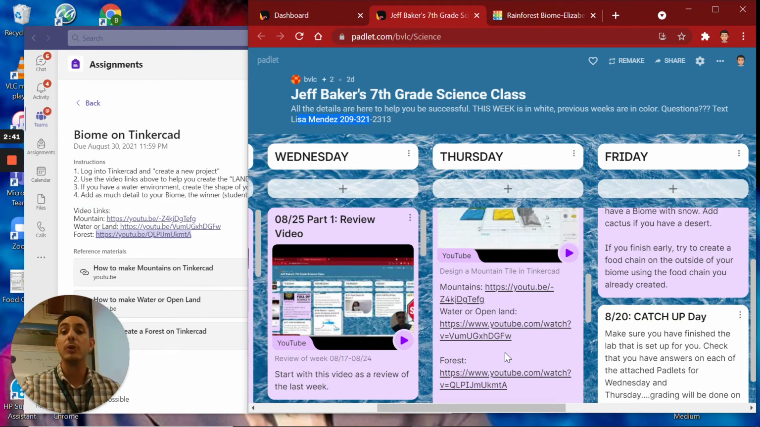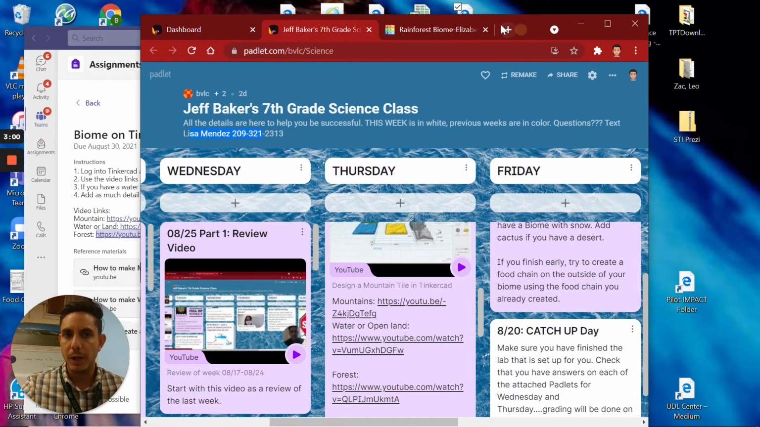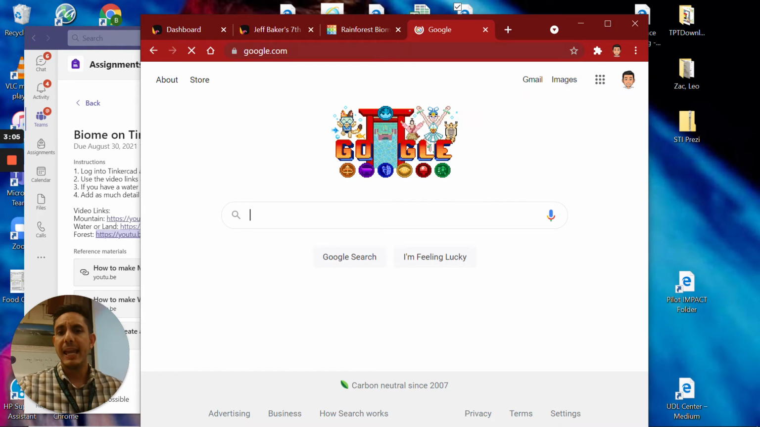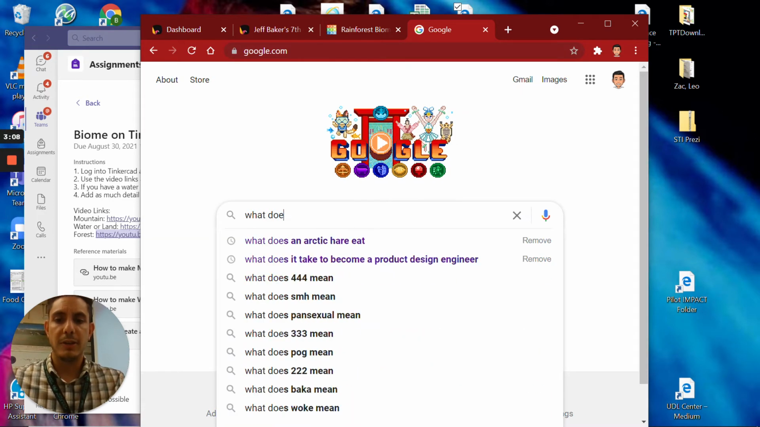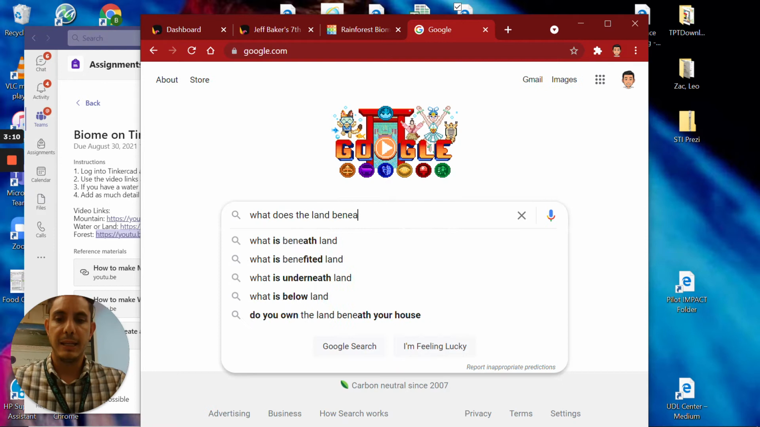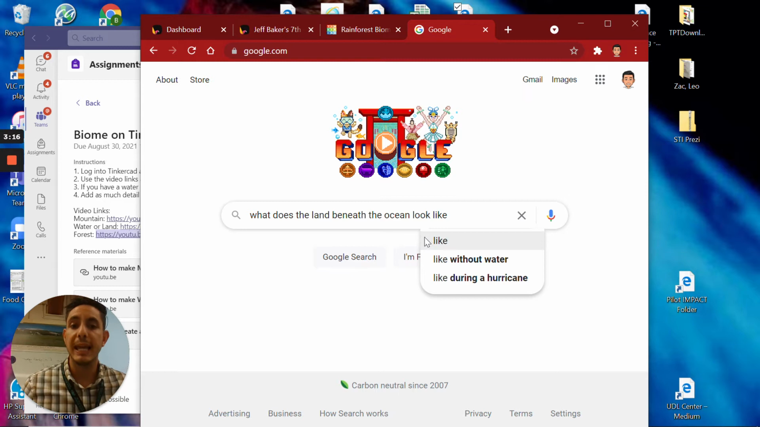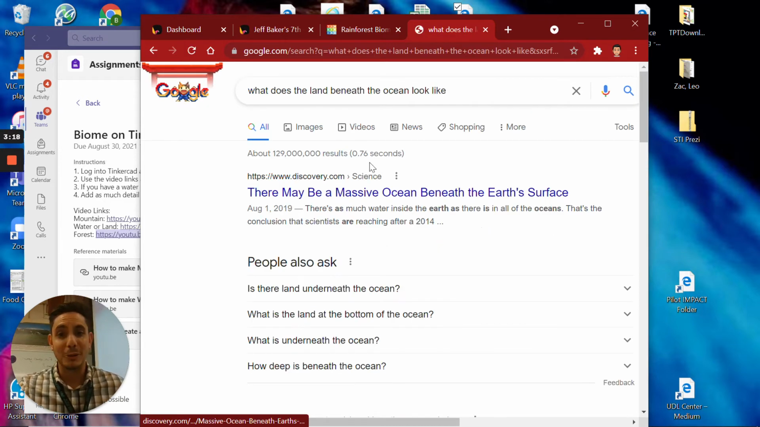Now, for those of you who are doing an ocean, a lake environment, or maybe you have water involved, if it's just a little part of water in your biome, add it. If you're doing an ocean, though, I want you to first create what the land beneath the water looks like. Now, if you don't know, it would be a good idea to go to google.com and type in the question, what does the land beneath the ocean look like? Or what does the land beneath a lake look like? Or what does it look like without water, right?